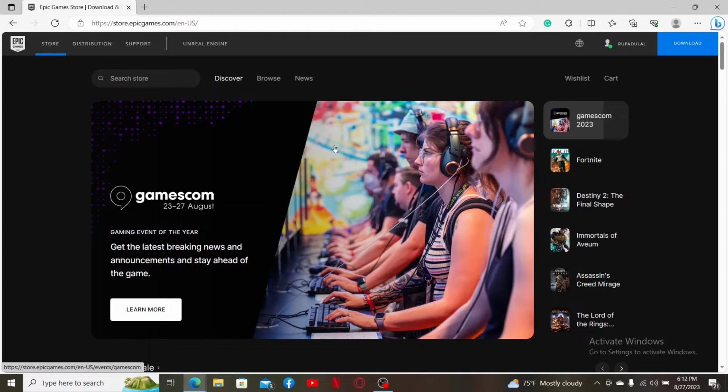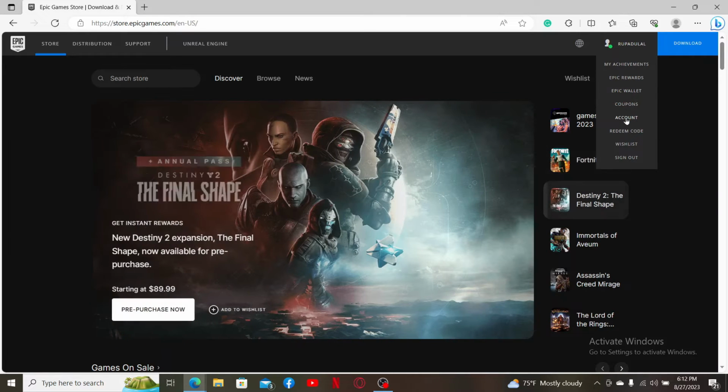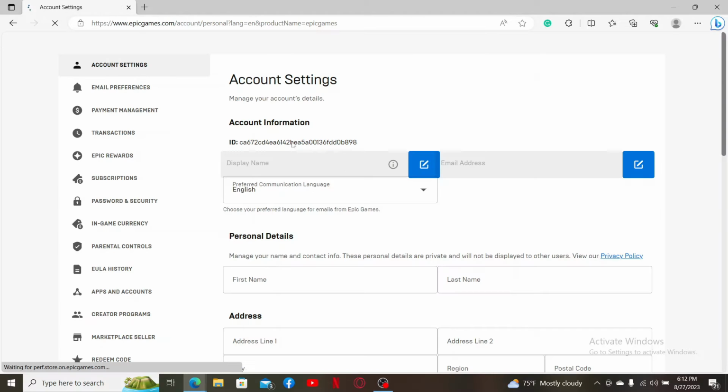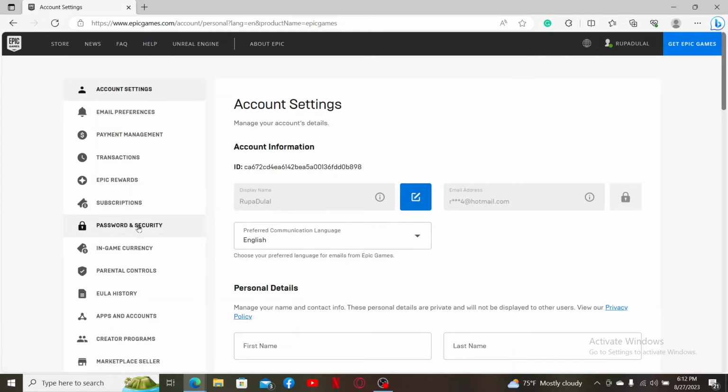And then, after you are logged in, go to the top right hand corner and mouse over to your profile icon. In the expanded pop-up menu, click on Account. In the left hand side menu on the next page, click the Password and Security button.